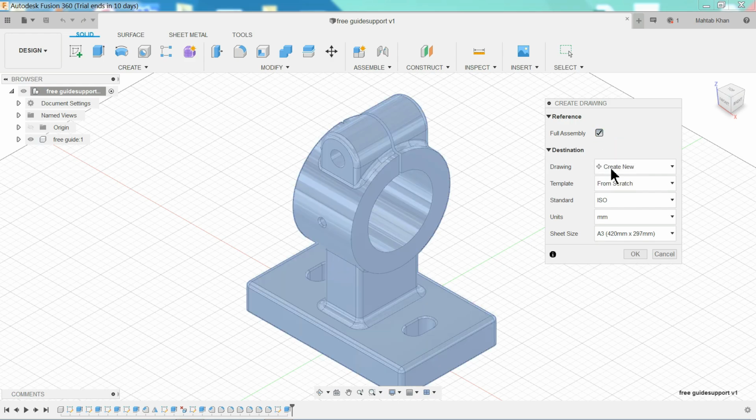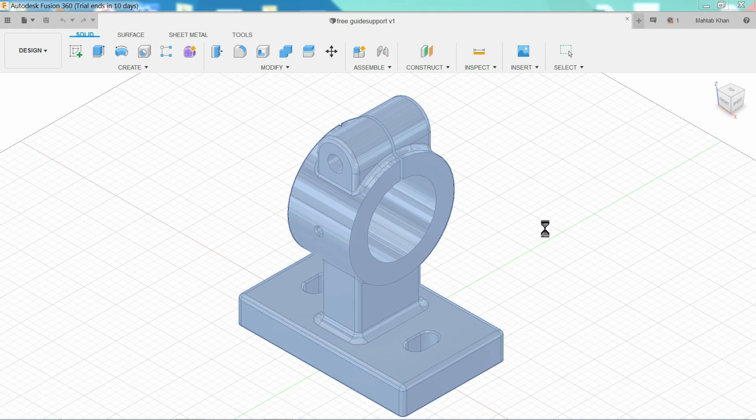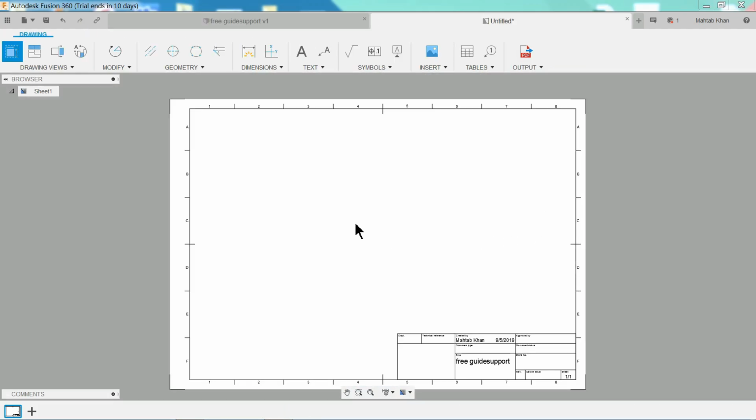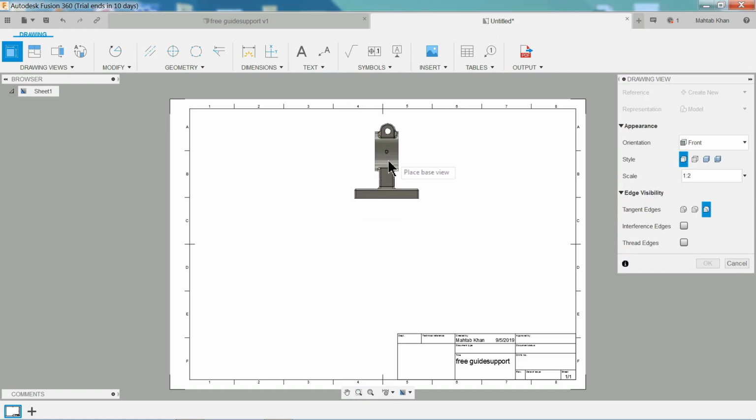Okay, now we need to create a drawing from scratch, and here you have two options, ISO standard and American standard, whichever you like to choose. So we will keep ISO standard. Units, you can change to millimeter or inches, so we will keep millimeter. And here sheet size, you have multiple sheet sizes, so we will keep A3. Once you click OK, it will divert you to the sheet. See, this is our A3 size sheet, and you will see this preview window here in your drawing view window.